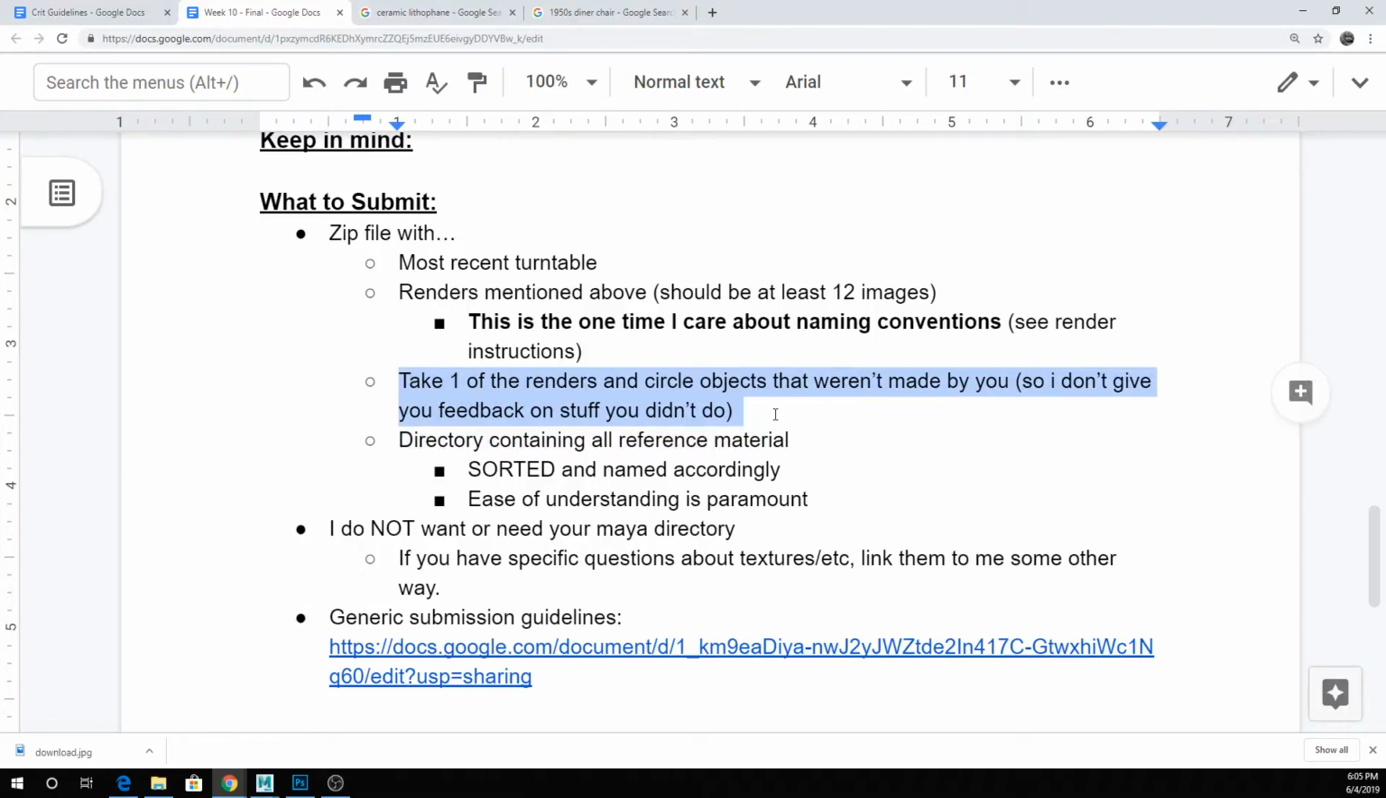The other thing I would like you to do, and this doesn't need to be pretty by any stretch of the imagination, is go through and pick one of your renders, or even screenshot your Maya viewport with an overview of your scene, and just circle the objects in the scene that you did not make. I don't want to spend 20 minutes giving you feedback on a thing that is not even yours and you had nothing to do with making, because that is just kind of a waste of everybody's time. So again, just circle the stuff you didn't make. You can do it in Paint. I don't really care. It doesn't need to be fancy.